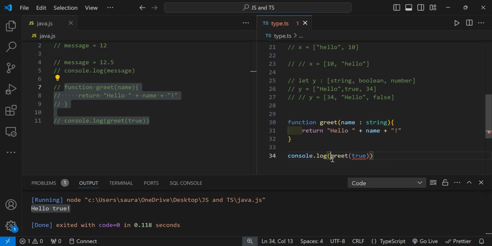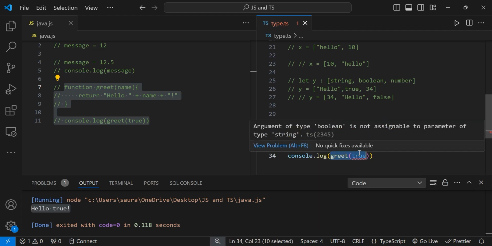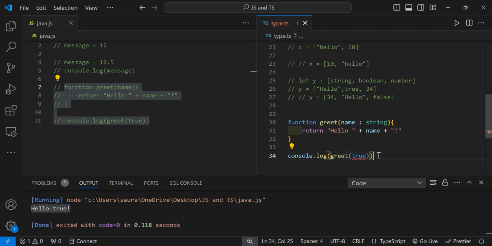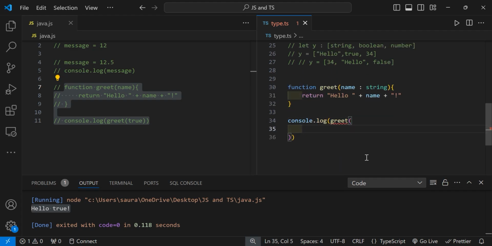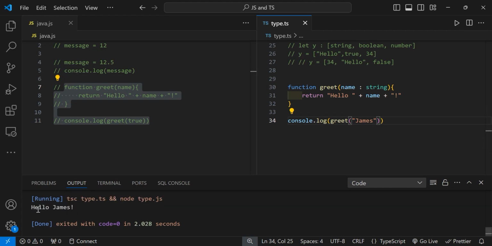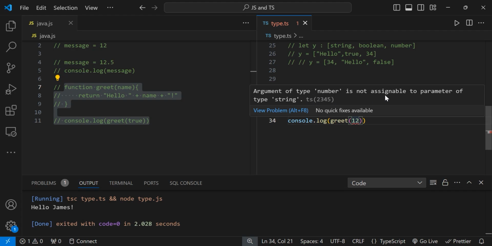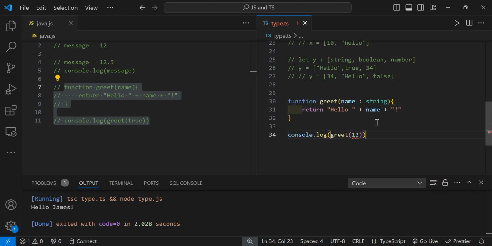And now you can see this line is showing an error, and when you hover on this, you can see it says argument of type Boolean is not assignable to parameter of type string. That means you can't pass a Boolean value, because the type of name is string. So let's change this to string James, and now you can see the error disappears. Let's execute this. You can see the function is working fine. Let's try to pass a different argument, like the integer value 12, and look, it shows an error, argument of type number is not assignable to parameter of type string. So this is how TypeScript allows type checking of the parameter in the function.